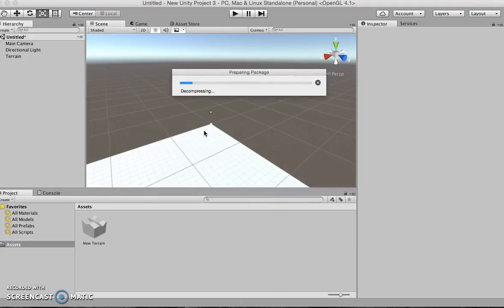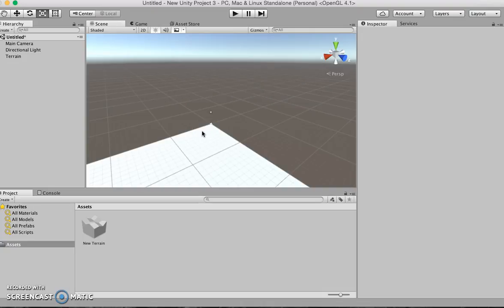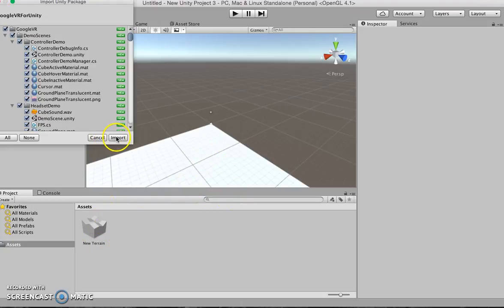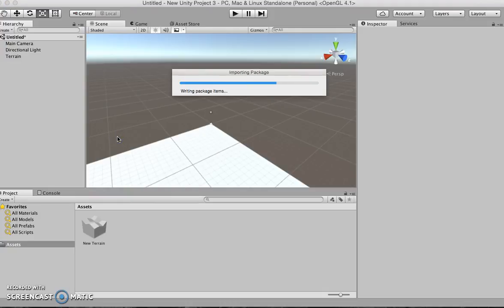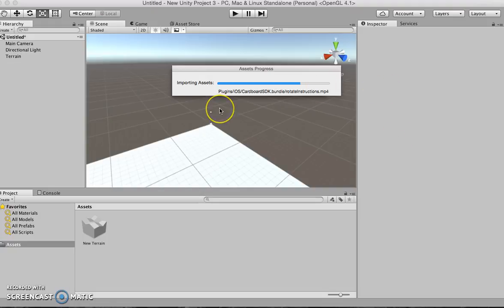Okay, so now it is importing everything you need to start using a virtual reality headset. So that might take a few seconds. So you have a new terrain there and just click Import. What you're then going to do is put a little capsule that you're going to put a camera inside, and that basically will be like your headset. That will all become clear very, very soon.